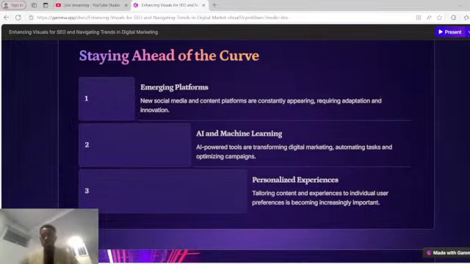So these are AI-powered tools that are transforming digital marketing and automating tasks. You can use Canva to automate tasks. So imagine you have finished creating your content, then you automate it, and then just keep it and give it the time that it will post.